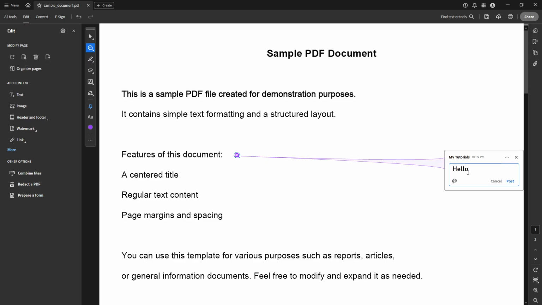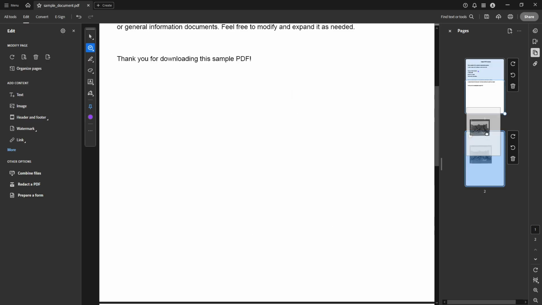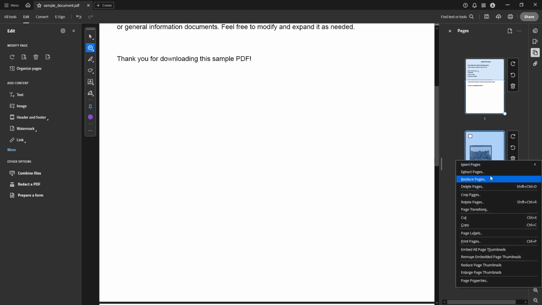Next, if you need to manage pages within your document, simply look to the right pane and find the Page Thumbnails icon. Clicking this will reveal a list of all the pages in your document, giving you the flexibility to drag and reorder pages as you see fit. If further editing is required, right-click on a page to find options to delete or rotate pages. This is a fantastic feature for organizing content exactly how you want it.